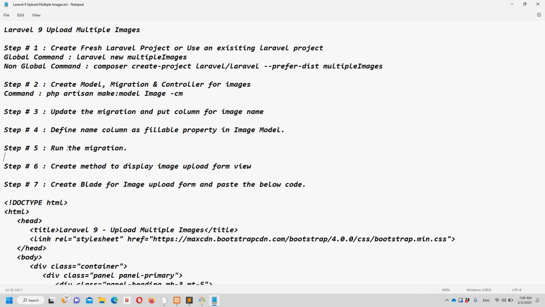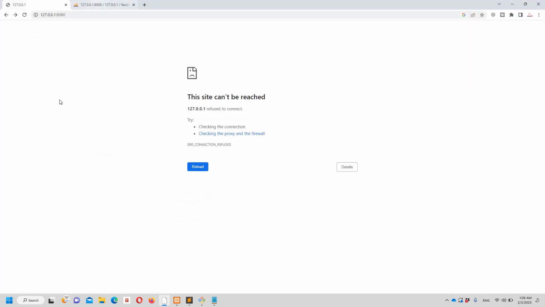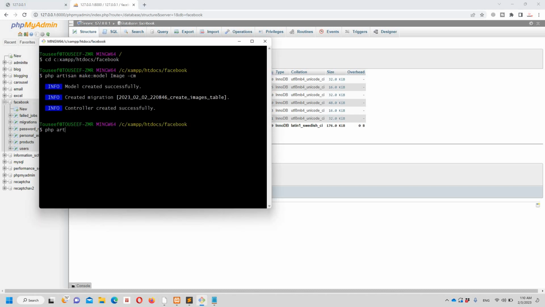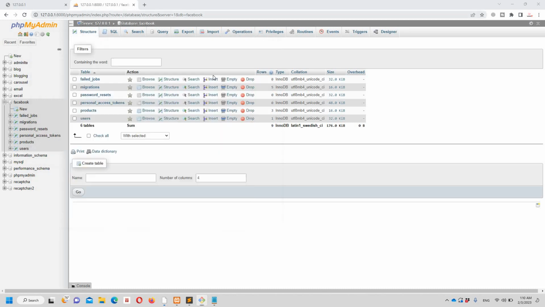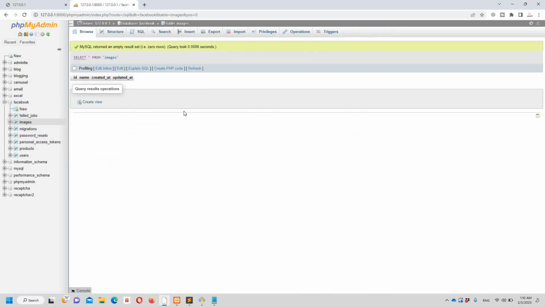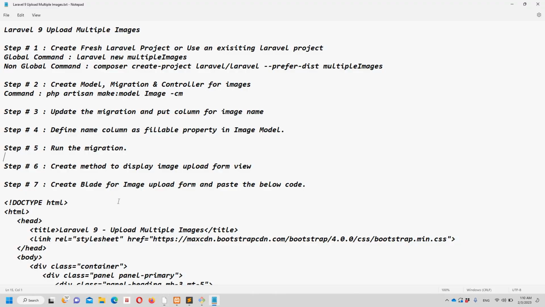Okay. Let's move to step number 5, which says that we need to run the migration. Let me just show you something, I already have the database for this project, the Facebook project right here. But in any case, you have to run the migration because I don't have the image table right here. If you are using a fresh Laravel project or an existing project, you have to run the migration. Okay. So php artisan migrate. So migration is done. Let's do a refresh. And right here you can see a table. Okay, so it's done. Let's move forward.